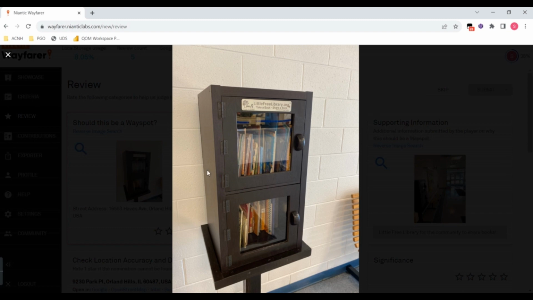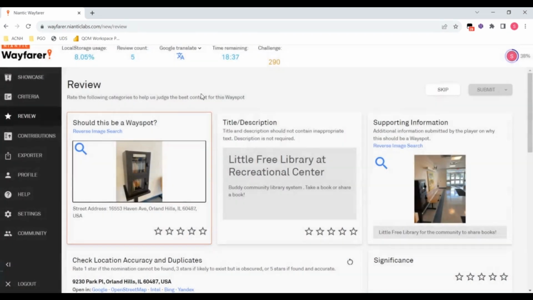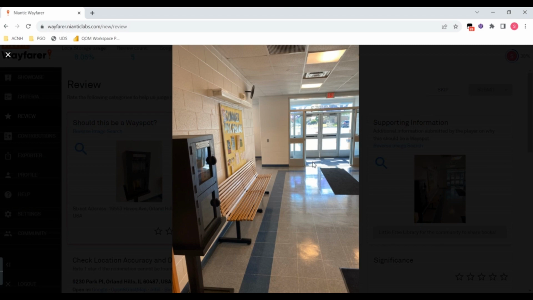But anyway, so look at the picture. It's a little free library with a kind of a pale wall behind it. It's brown, 2 levels there. And if I look at the supplementary picture, so if I click here, remember this is supposed to show me the item. There's the item in context.